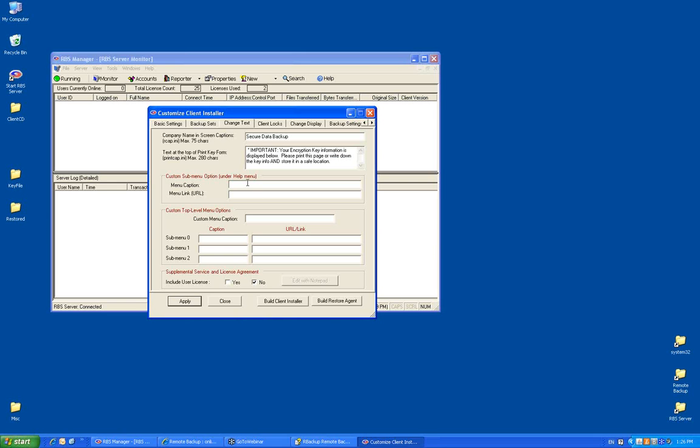You can also have your own submenu options on the client. This submenu option will appear under the help menu. So let's say you want them to see a menu option that takes them to your website, for example. You can include your website address here, and the name of the menu caption will be my website, for example. Or if you have a tech support link, you can put in your tech support link if you have one.